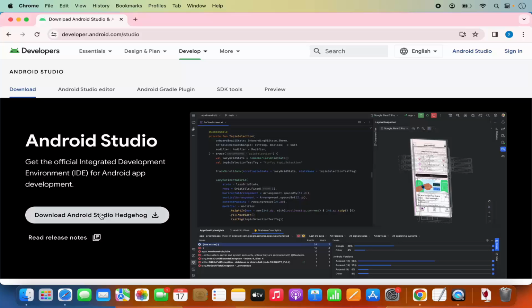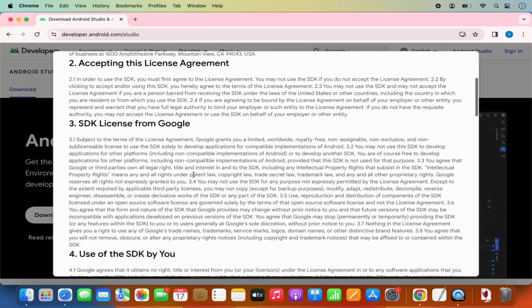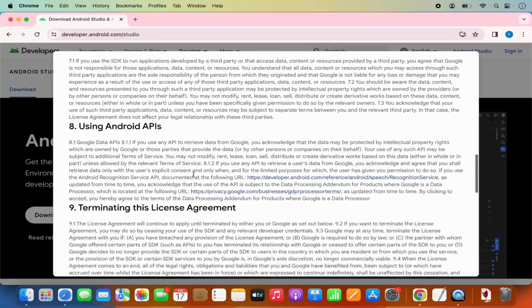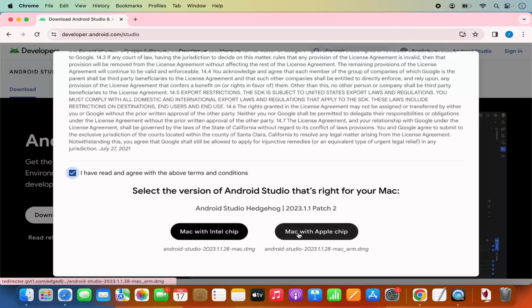We are going to click on this download button, which is going to show you this kind of terms and conditions page. You can read about these terms and conditions here and then scroll down at the very bottom where you need to agree with these terms and conditions. If you agree, just check this checkbox, and then you will see two buttons here.